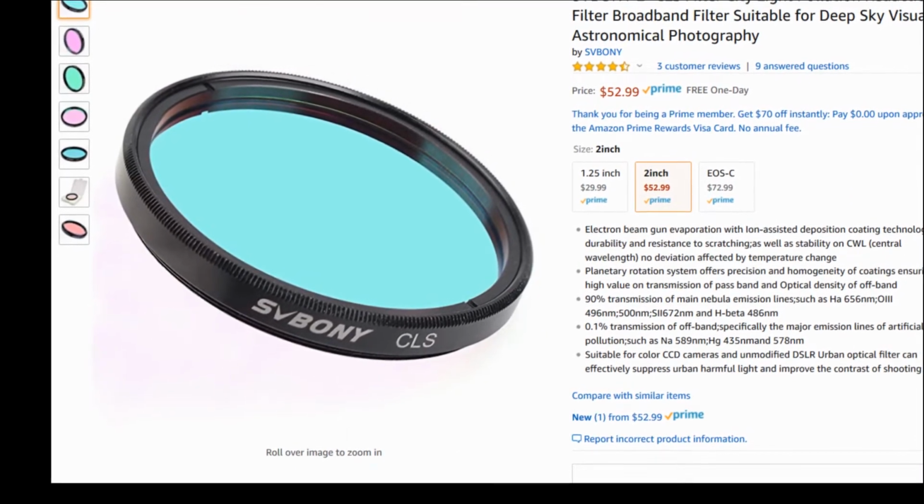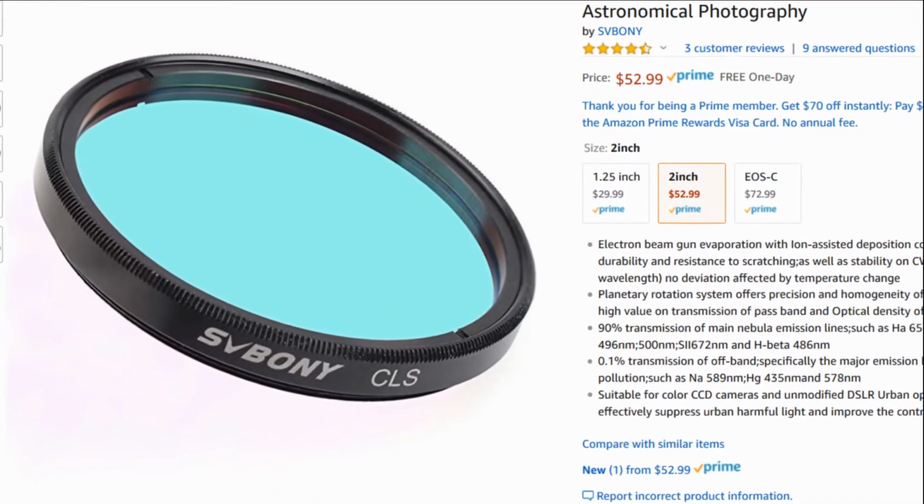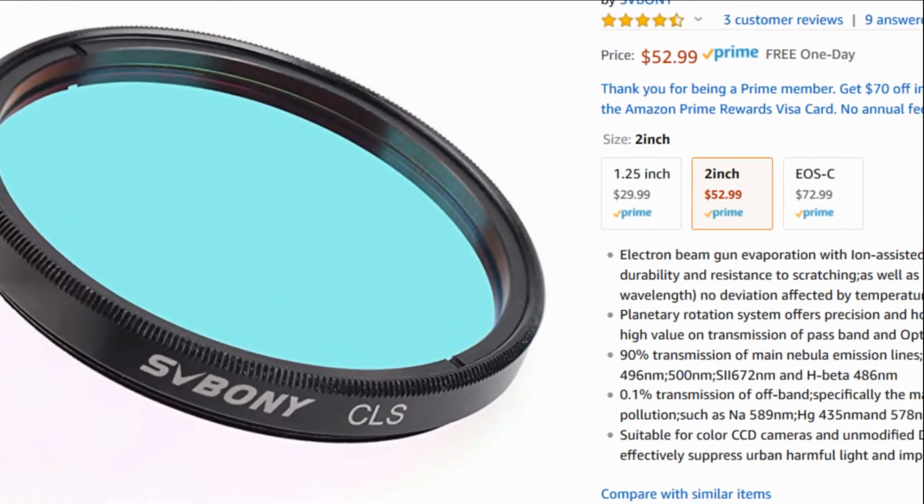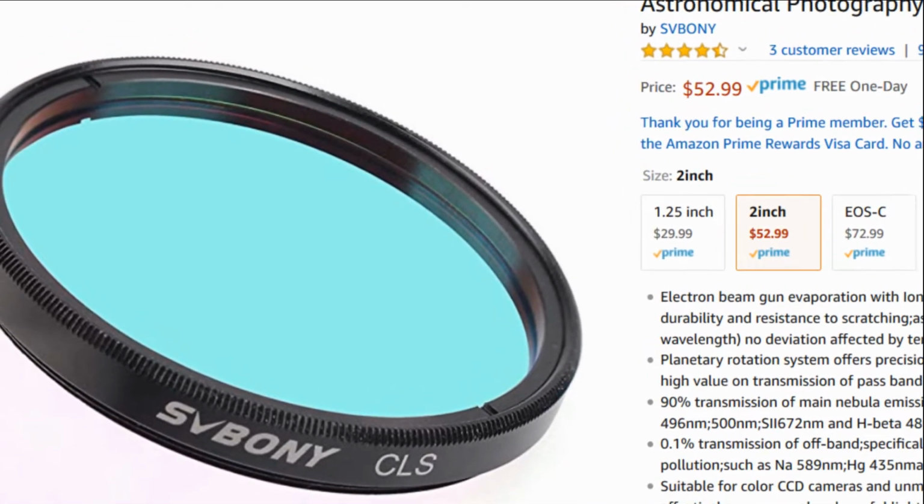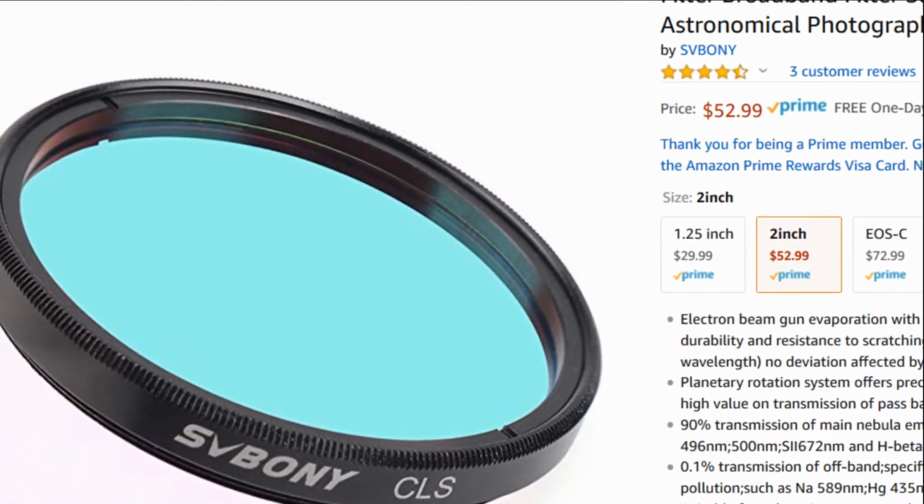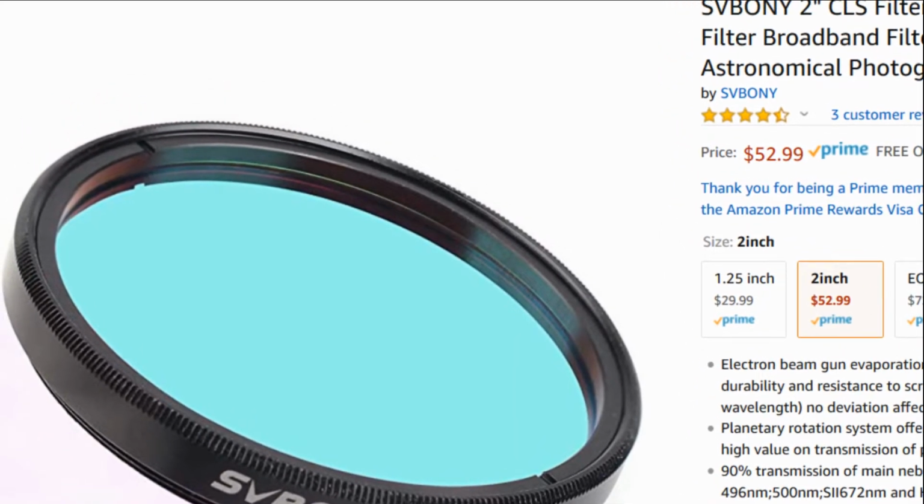So I decided to go with a CLS filter, and I used this SVBony CLS filter. I actually reached out to them and asked how to pronounce it, and Rita sent me back this sound bite on how to pronounce SVBony. So for those of you who are wondering, this is how you pronounce it.